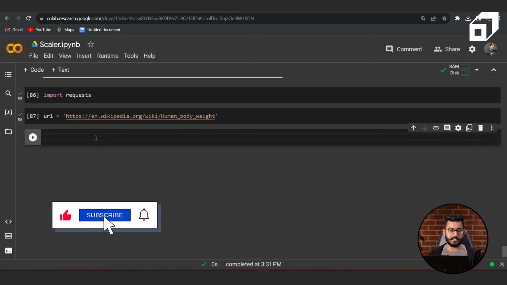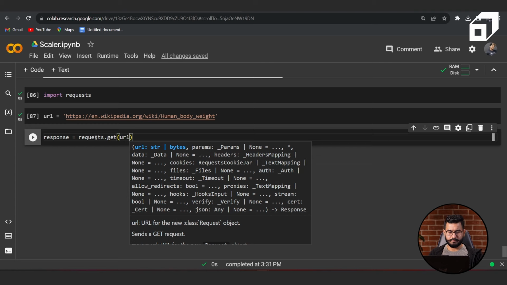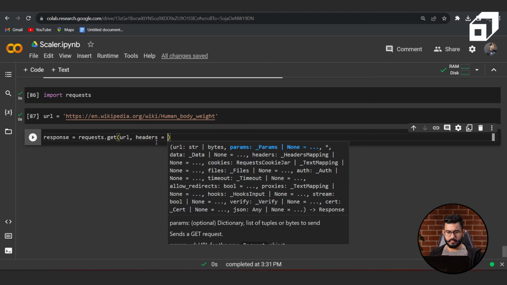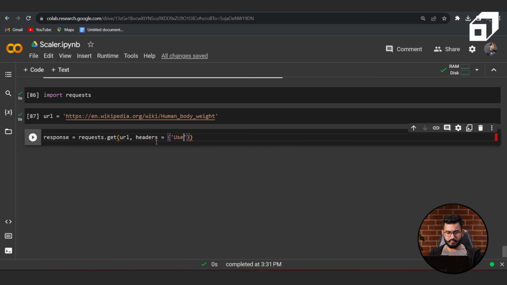And now we have to create a request. So the code is response is equal to requests.get, then the URL that I'm trying to get, comma, headers is equal to user hyphen agent.